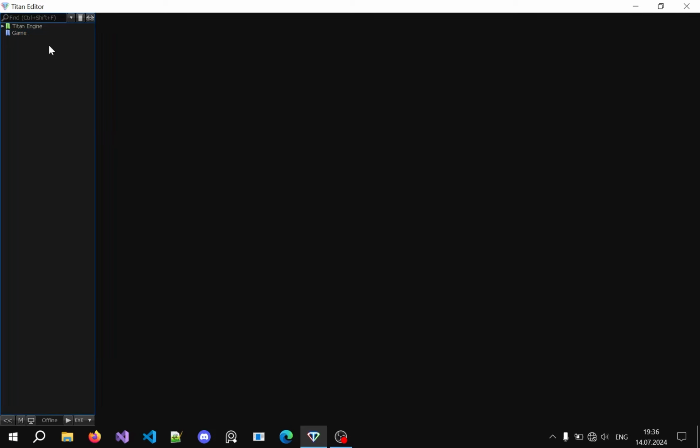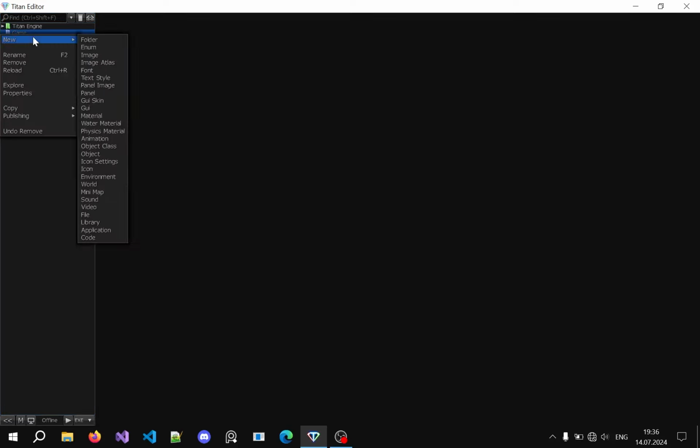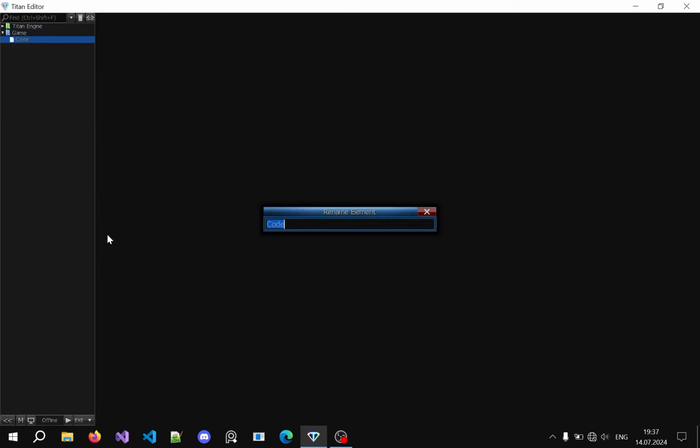Now we'd like to create a code file. So we right click on the application to create the code file inside this application, and create code. Let's call it main. You can also drag most elements onto one another and outside one another to rearrange them. For example, here I dragged the main code outside the application, here I returned it back.